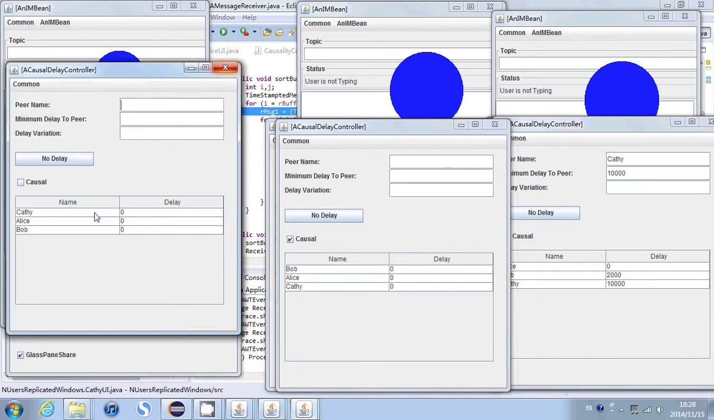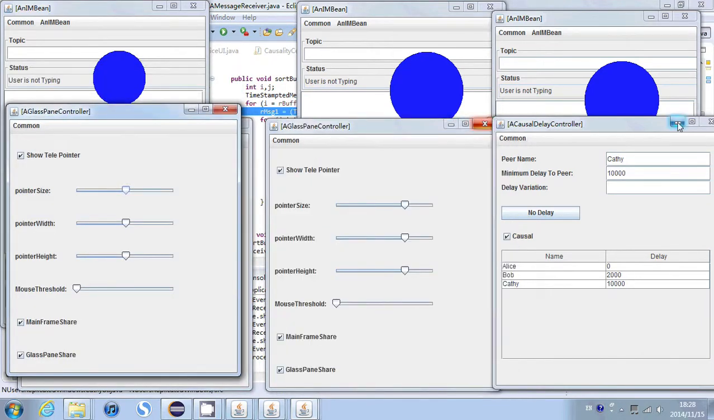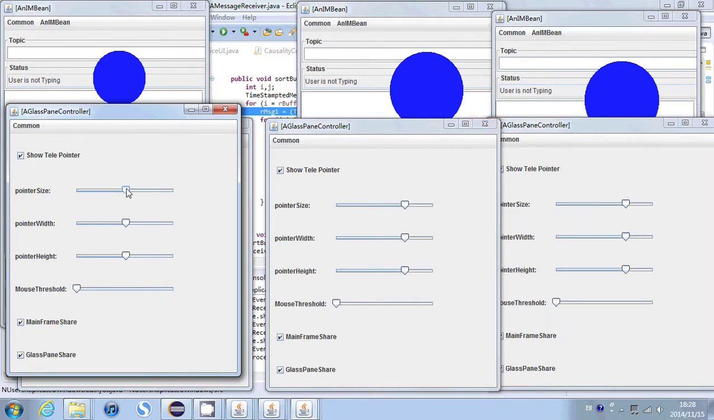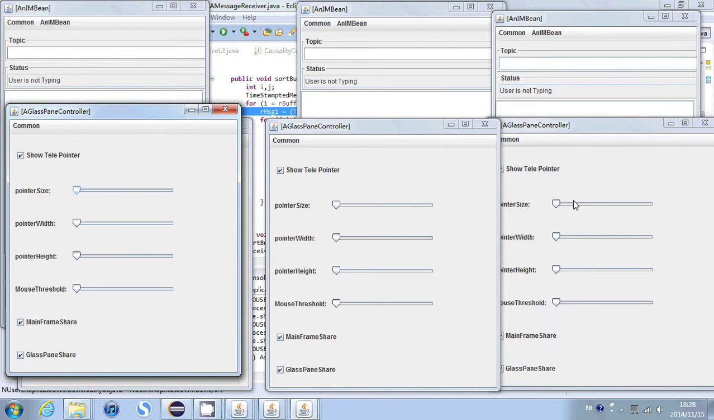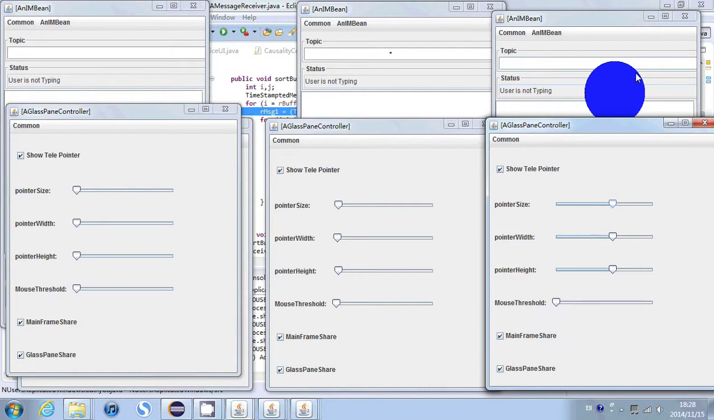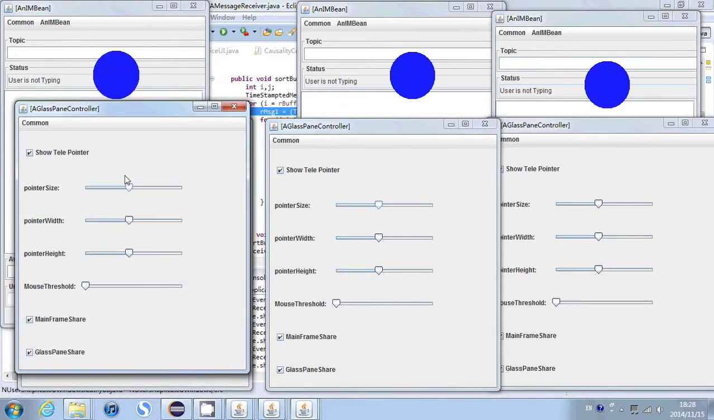Now we will use the causality function, check. And here we will try that again. First we let Alice increase the telepointer's size, and let Bob decrease. And what will we see? Increase, decrease. Yes, exactly the same action. And that's all. Thank you very much.